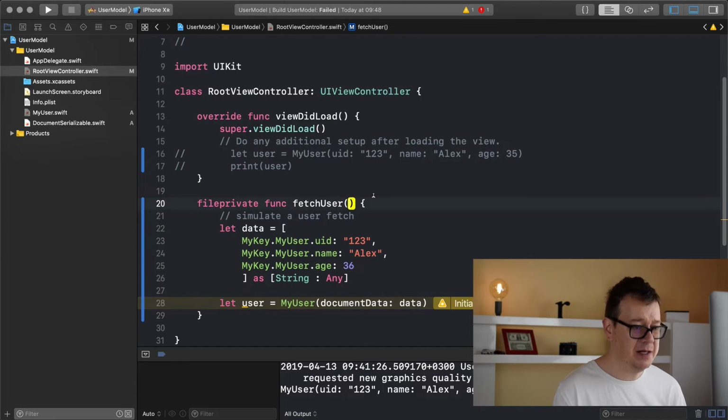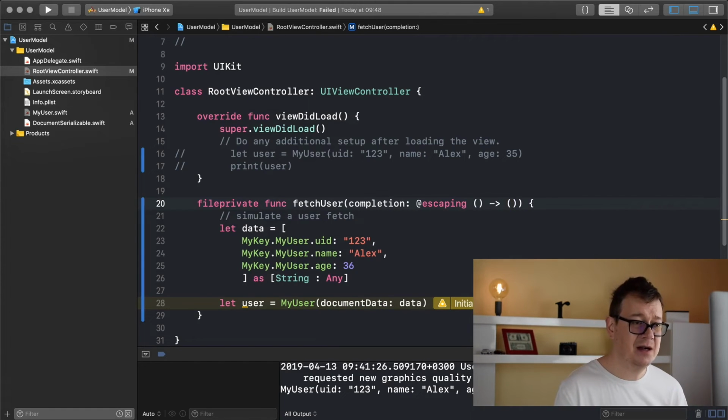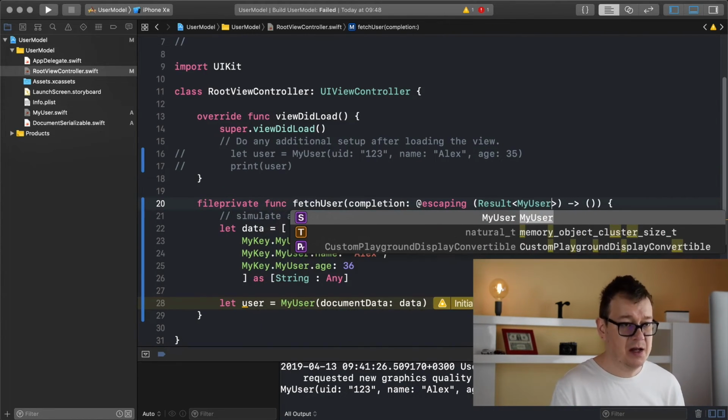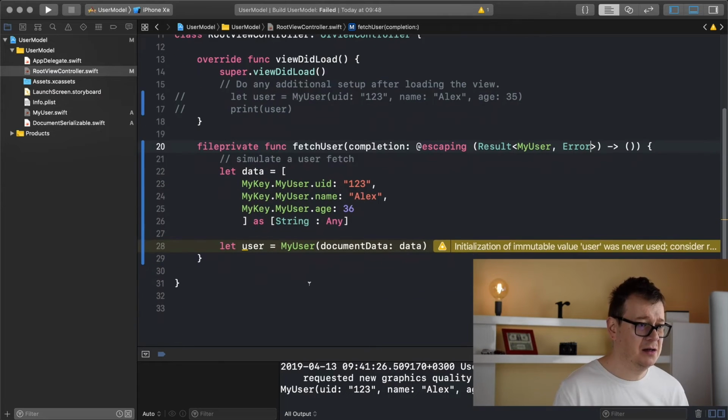So let's create a completion here, real quick, an escaping completion, and I will use the brand new Swift 5's Result type. Go ahead and take a look at that video on my YouTube channel on how to use it if you don't already know how. So we are going to return my user and some error, if there is any error, but we won't do that currently.